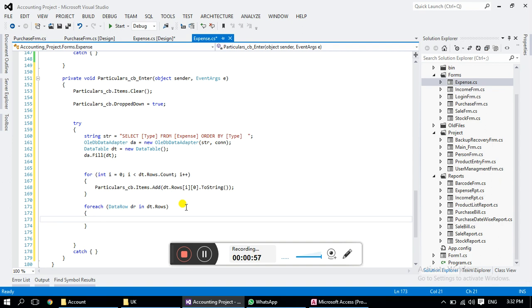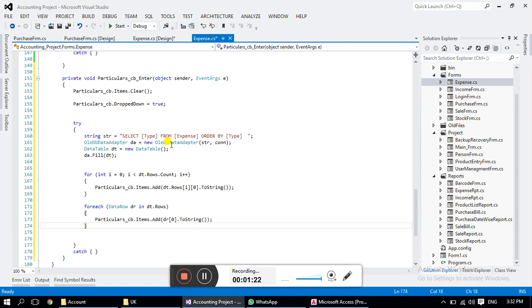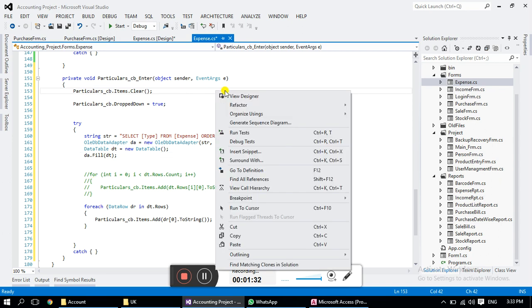Okay, and for that particulars, just copy this one and paste over here. Dr dot, sorry, 0 dot to string. Okay, it's finished. Other thing, just make it comment if you like, for each or for as your wish.